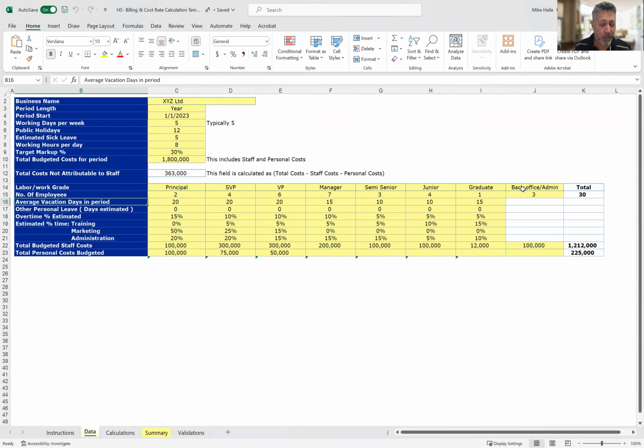In this grid, we just have the labor grades within your organization and a bunch of information about them, so that the summary sheet can do all the calculations and the hard work. Information you need to enter here is fairly straightforward. Just enter the number of employees in each labor grade.